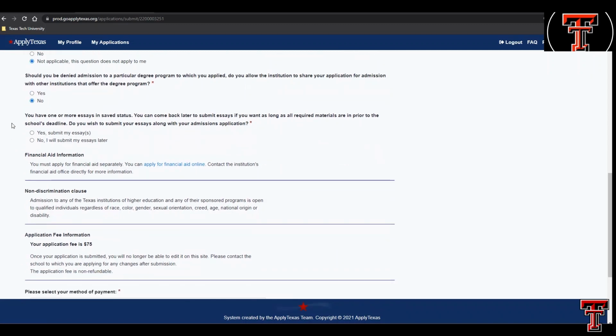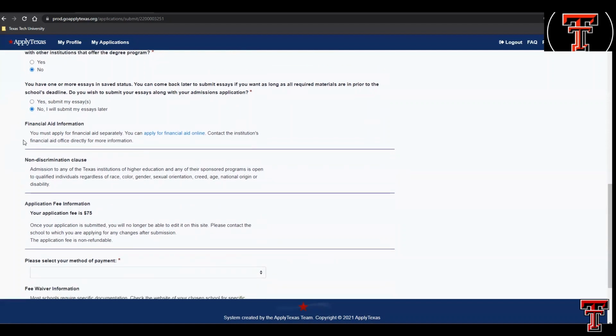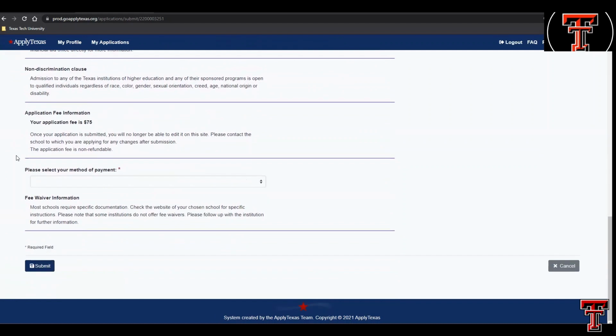If not, select no. The next certification will say, you have one or more essays in saved status. You can come back later to submit essays if you want, as long as all required materials are in prior to the school's deadline. Do you wish to submit your essays along with your admissions application? If you wish to submit your essays with your ApplyTexas application, select Yes, I submit my essays. If you are planning to submit essays at a later time, select No, I will submit my essays later. There will also be a section where you can view financial aid information as well as a non-discrimination clause. Lastly is information regarding your method of payment.